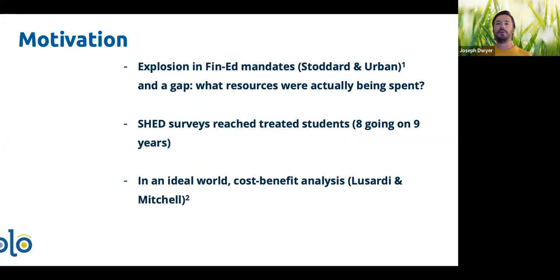So let me jump to the motivation here. We had, of course, in the early 2000s, maybe especially the 2010s, in response to the Great Recession, this explosion in financial education mandates. And we thought that there was also simultaneously a gap. What resources were actually being spent? Something that said not just that there was a mandate in the state, but trying to paint a more finely grained picture of what was actually happening. Could two states that had a mandate be doing things differently? Could a state that did not have a mandate be nonetheless reaching a large number of their students with a quite high quality financial education course?